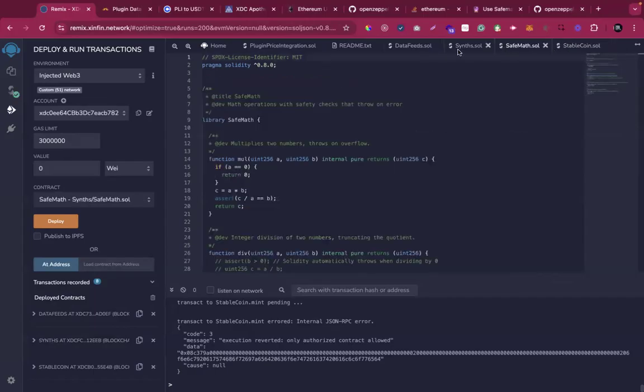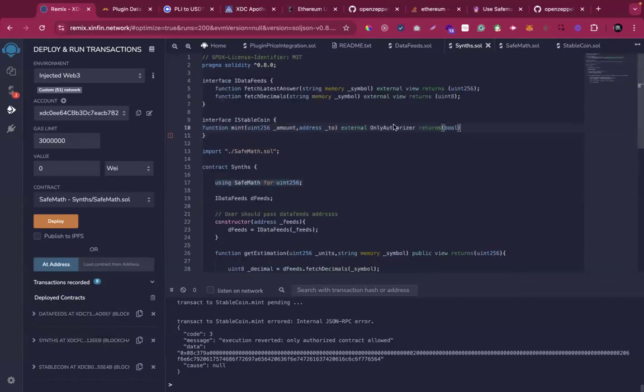Okay, so I will just bring it here. I will remove this only authorizer. Now the stablecoin can access the mint function from the actual stablecoin contract, for which I need to define. So the point here is, first we have to deploy synth, but synth should have knowledge about the stablecoin contract address.